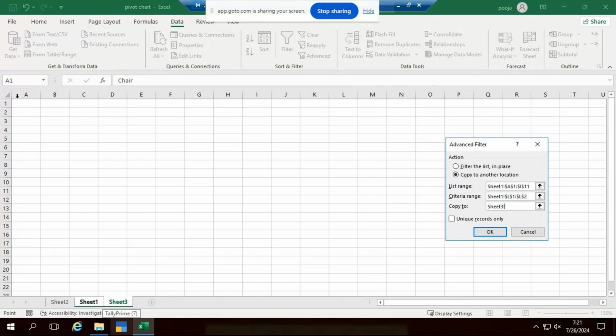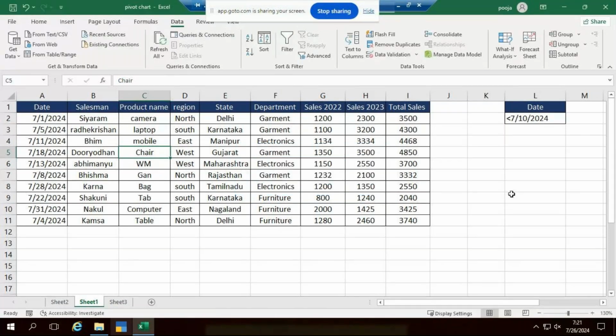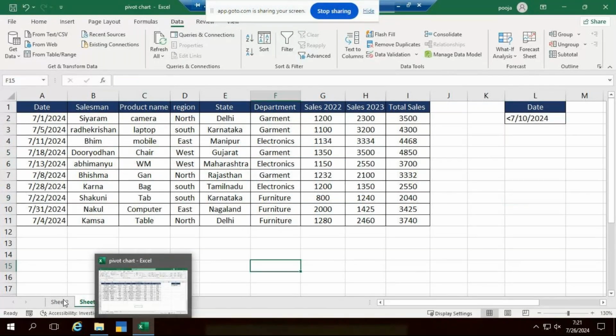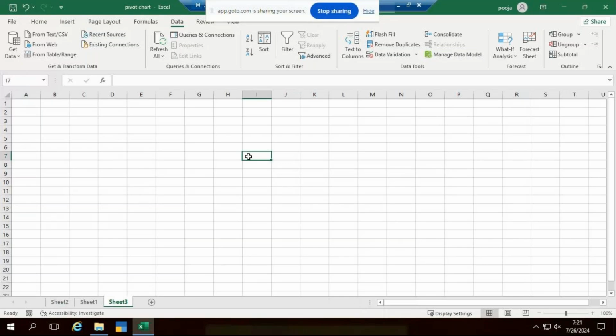If you select any location and click on the OK button, can you see here, you can only copy the filtered data to the active sheet. What do you mean by active sheet? When you select this cell, this is the active sheet. When I select this, this is the active sheet. According to that, you can filter the data only in the active sheet. With the same procedure, a little bit different.